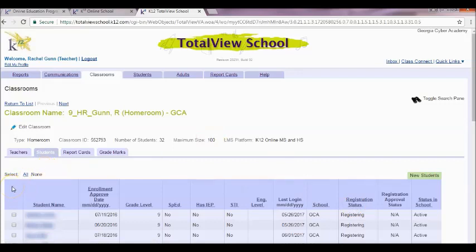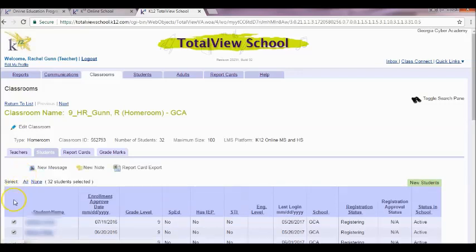This also brings you to your first opportunity to mass email all of your students at one time. You can simply click all and it will highlight all of your students and then you can press new message. This new message goes directly to their GA Cyber email and they can respond and it will go directly to your GA Cyber email inbox. You don't have to log into this or anything like that to receive responses.